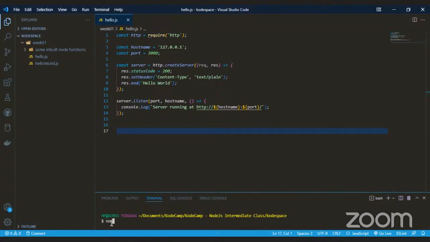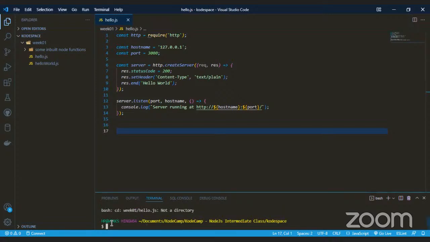I want to be sure I'm in the right directory. I'm in Codespace, so I want to cd into week 1, and let me see if I can reach hello.js. Okay, I was cd-ing into a file. Now I'm in week 1, and I want to run this file. I'm going to run node hello.js, and it shows that the server is running at this host name and this port.